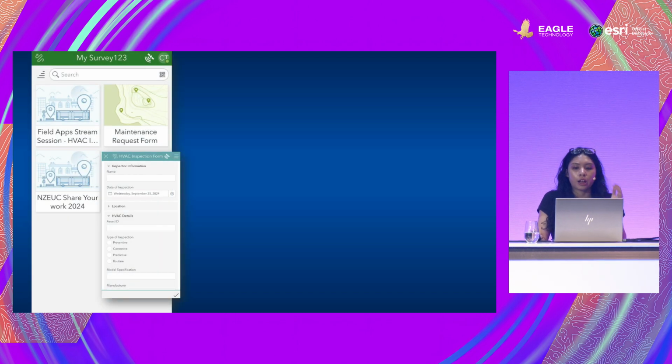The Survey 123 mobile app is your go-to solution for efficiently completing digital forms while in the field. It is perfect for single users, ideal for individuals working with multiple surveys on one device. You can easily switch between forms and complete them at your own pace. Or shared devices. So the app supports shared devices by allowing multiple users from your organization to log in and access the surveys they need. So this is perfect for teams that are rotating shifts or working across different locations.